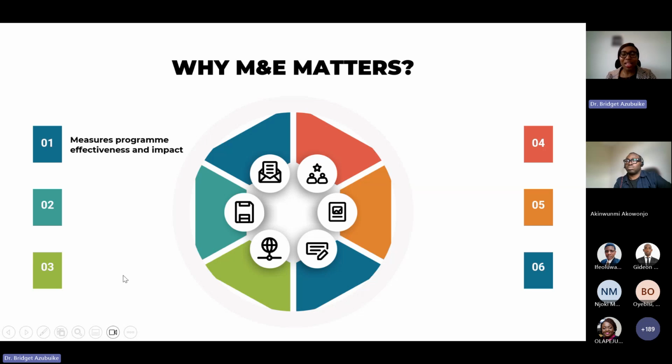Like we said already, it measures the program effectiveness and impact because you can tell what is happening from the beginning of when you started to how much your impact has grown as an organization. You started with one child. Now you have 10 children. They were not going to school before. Now they have passed secondary school. So you have that measurement to tell you how far you have come in your program. So that is one of the importance of conducting monitoring and evaluation.